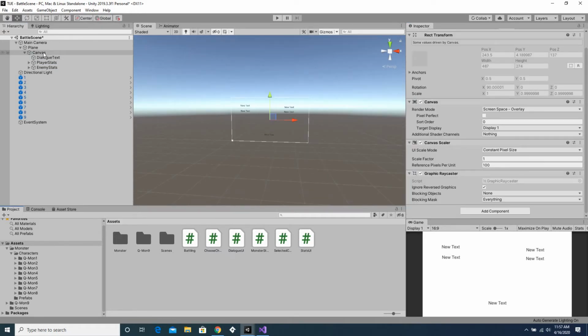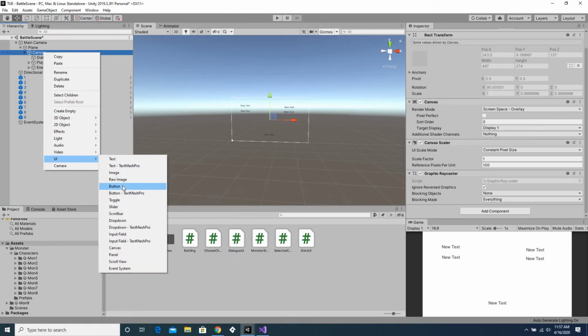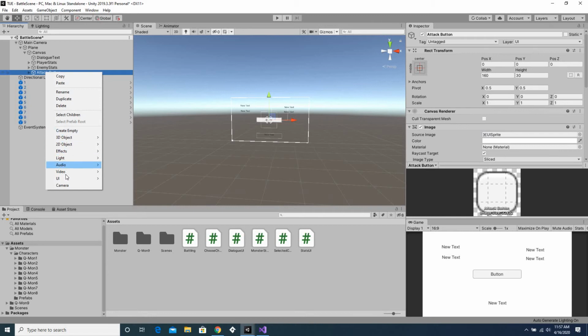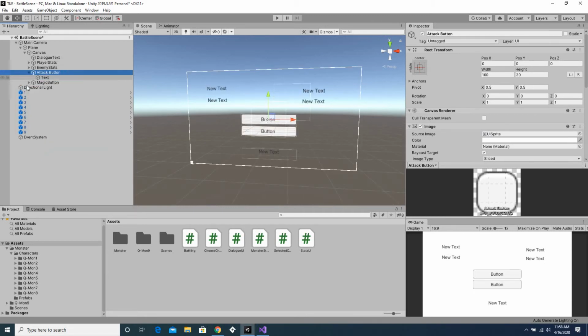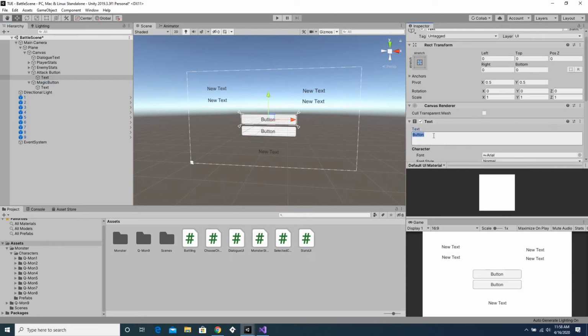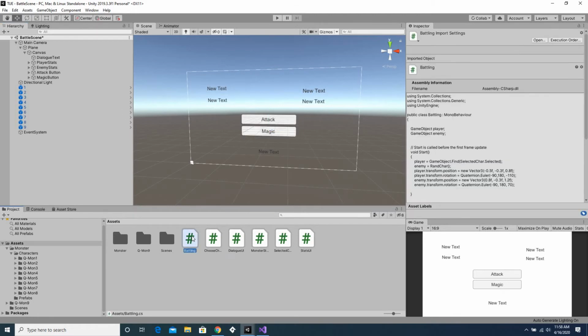Now finally we're going to need 2 things. We're going to need an attack button and a magic button. Now to change the text on the button, all you have to do is open it up and go to text on that one. Change it to attack. And maybe for this one, magic. And that's going to be all for now for the UI. Now let's go back to the battling script.